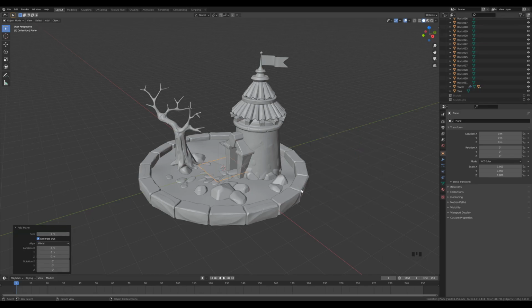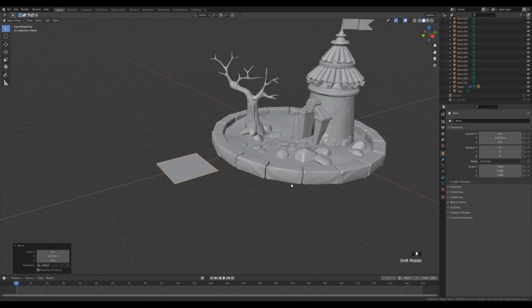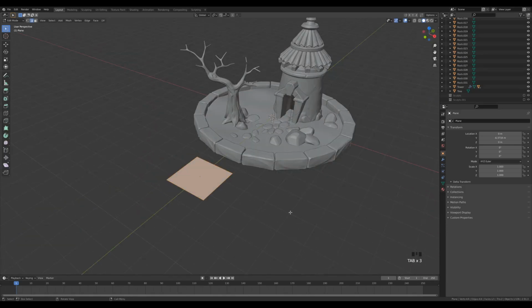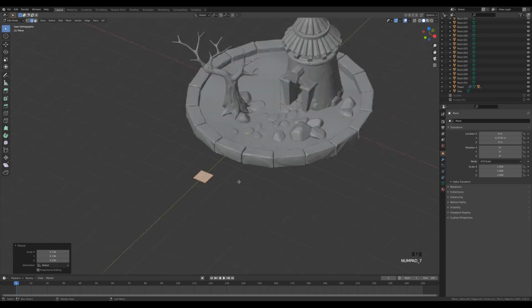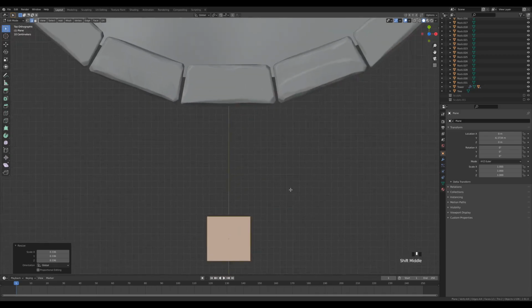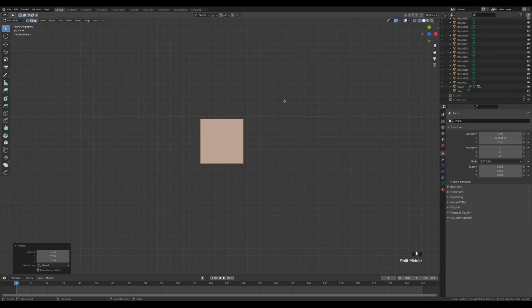So let's add one, and now press G then Y and move it to the side so it doesn't get in the way. Now let's press Tab into the edit mode, press S to scale down a tiny bit, something like this. We'll adjust this later. And now press 7 on the numpad for the top view. Let's zoom in a little bit. Now let's press S then X to scale on the X-axis like this.